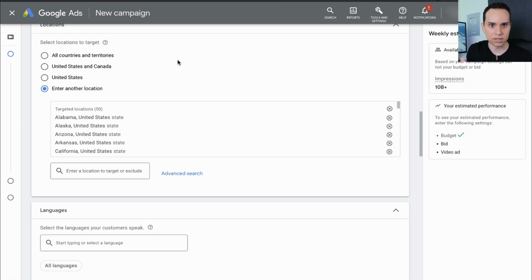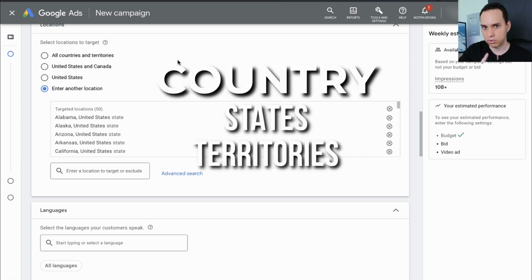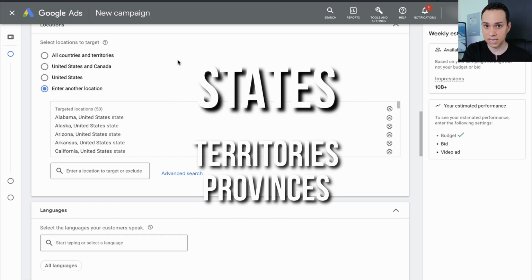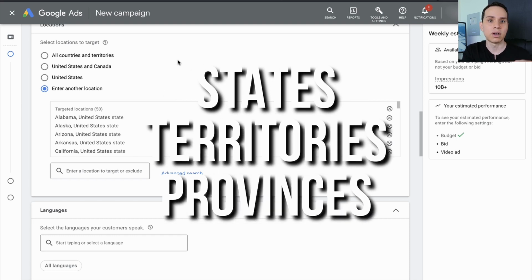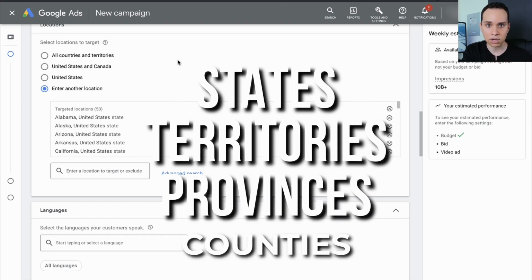That was a terrible way to say it. So here's what I mean. If you are targeting a country, target all the states, territories, or provinces. If you are targeting a state, territory, or province, then go ahead and target all of the counties, or whatever they call it in your particular country.